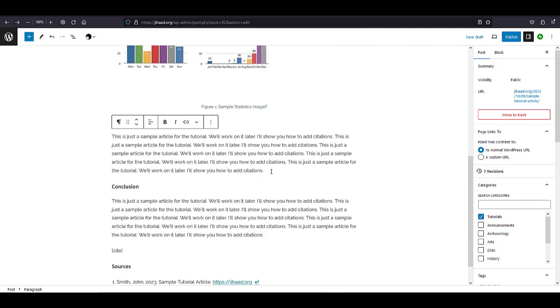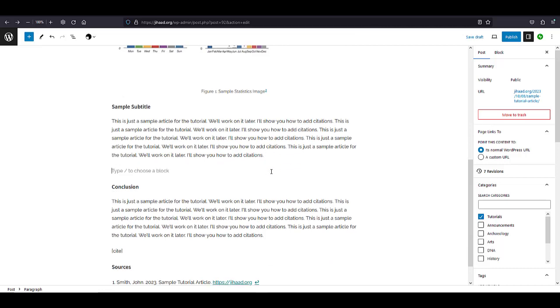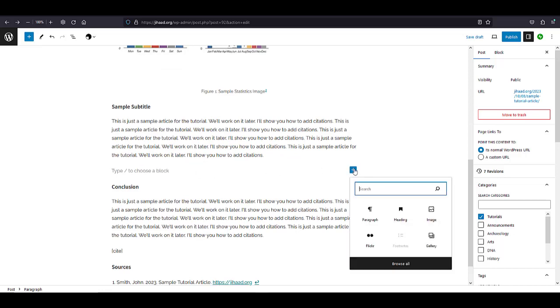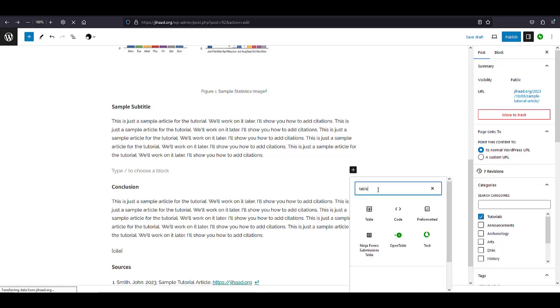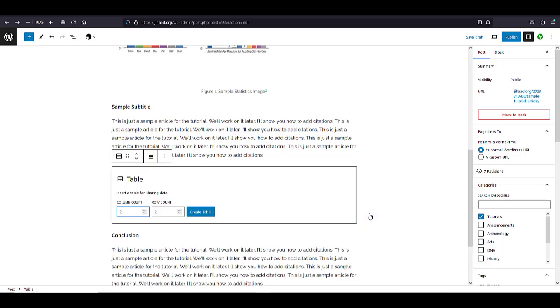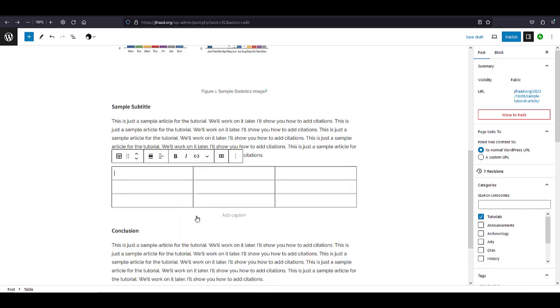All right, the first thing you're going to do, you're going to start a new paragraph, and then you're going to click the plus sign, and then you're going to type in the word table if you want to insert a table. So here's the table. You'll click that, and it'll ask you how many columns you want. For now, we'll do 3. Let's do 3. All right. And then we'll do 3 rows, and it will create the table.